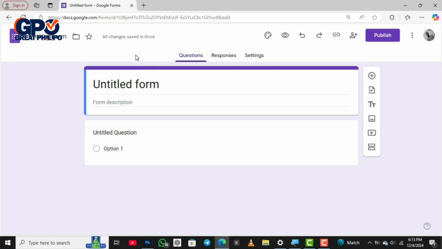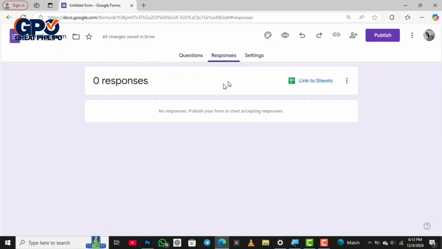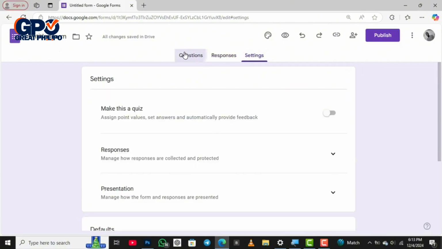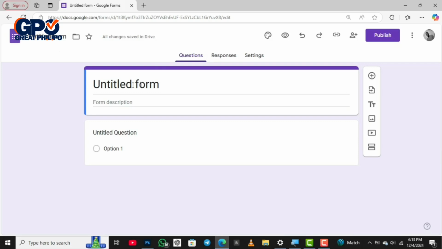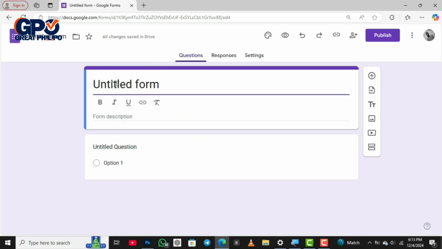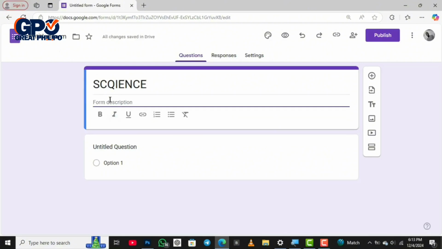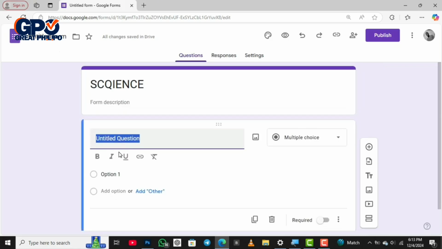So this is where we are going to type our questions, and after we have sent the link to others, the responses will come here, and other settings is also here. So let's check it out one after the other. So the title of the question will be typed here. So let's assume it is science question. So you type science, then you go ahead and write the description, maybe answer only 2 questions or any description, you type it over here. Then we are going to type our questions over here.